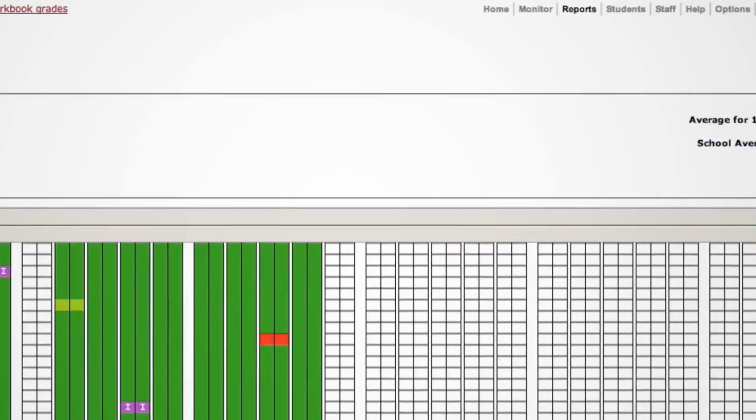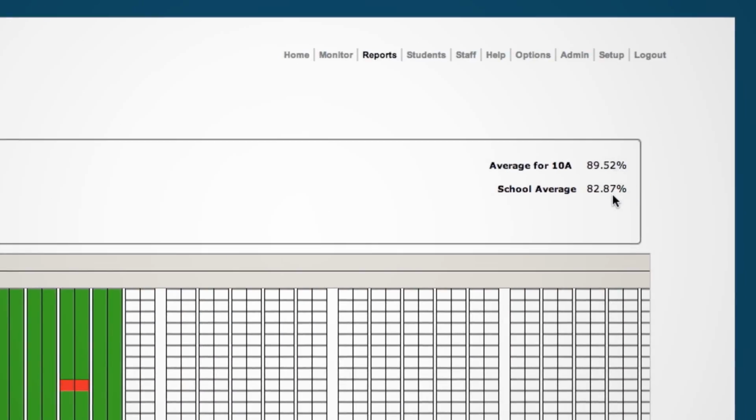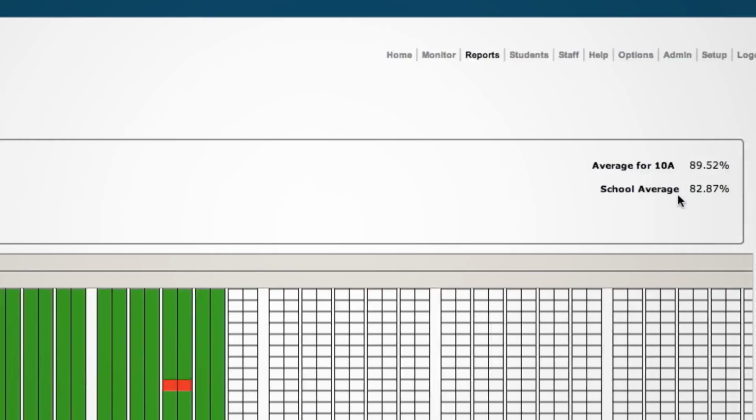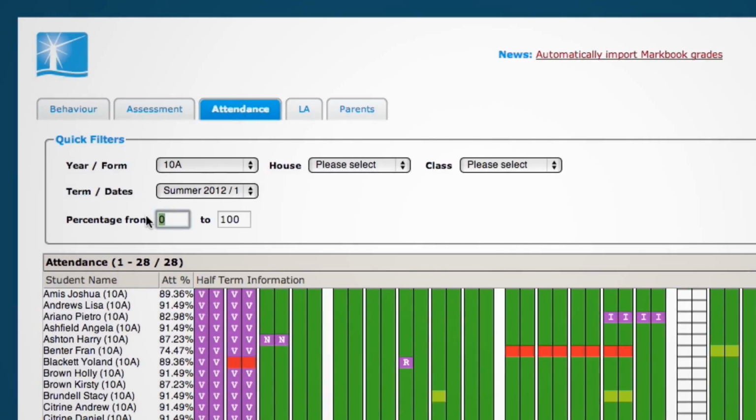Now in the top right, we can see an average for the group selected and the school average. With these in mind, we can see precisely who's where in these averages by typing in the percentage from and to boxes, which will bring up the results in the list view.